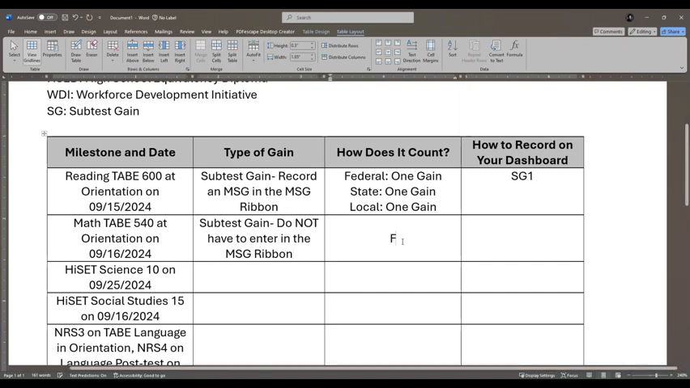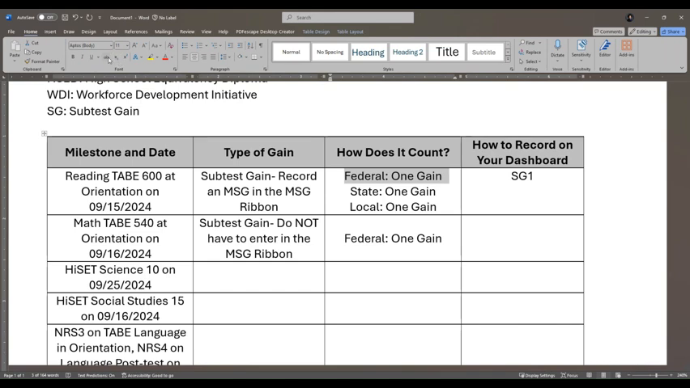So for the feds, you still get to count one a year, but it's the most recent. So that one will count. The feds will not count this one. The most recent one replaces it. So let's cross that out. The state is still giving you credit for one MSG, one subtest gain. So you still have one with the state. But with Amanda, you have how many? 2 gains.